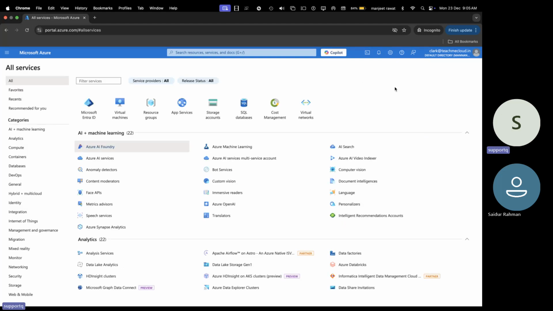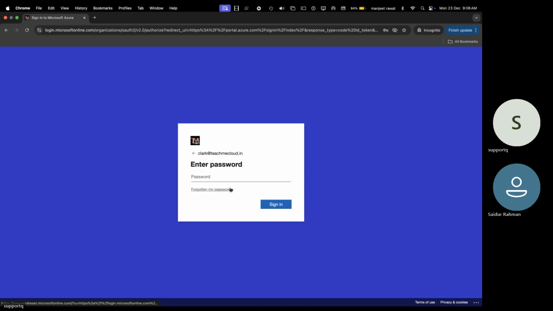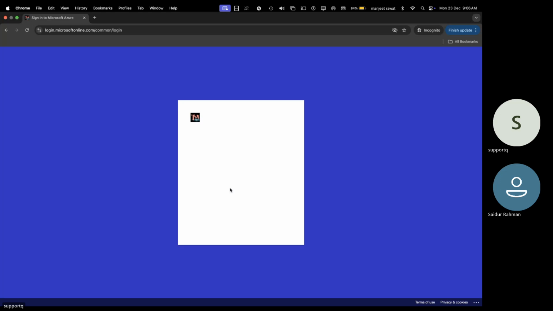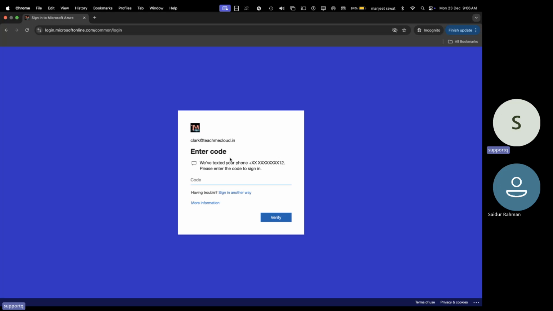Second important part: if you want to verify, please sign out and sign in again. It will send you one code on your registered number, by calling the contact number or by receiving a code as a text message. Both options are available.